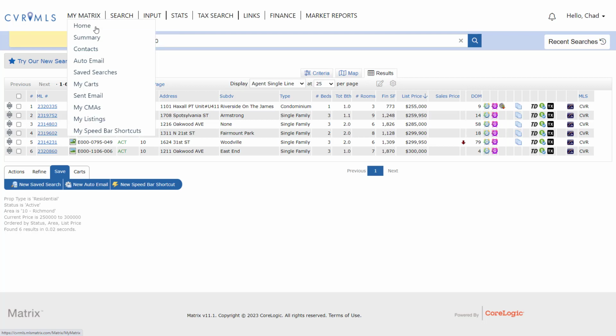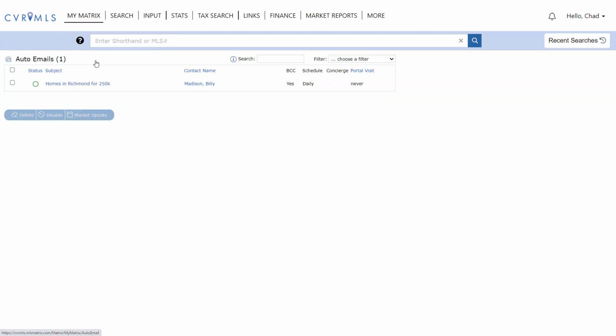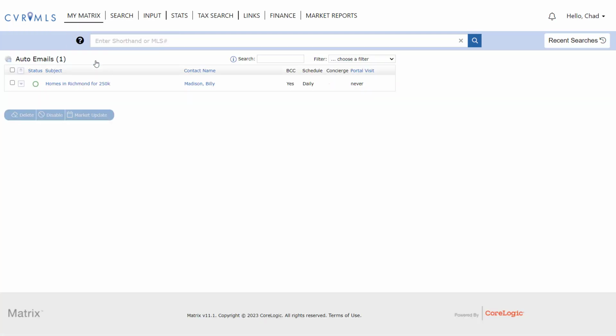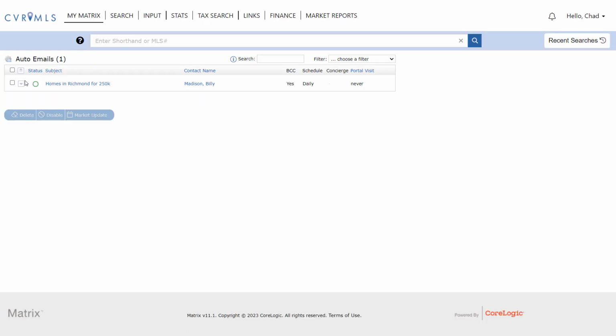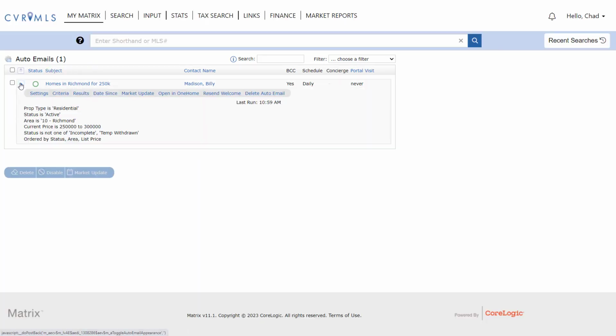Once an auto email has been created, it will be listed on the auto email page of Matrix. This page also displays the auto email status and the last time the contact has visited OneHome. Clicking the down arrow next to the auto email drops a menu that lets you review the settings, criteria, and the current results that fit your client's search. To view the results in OneHome as your client sees them, click Open in OneHome.